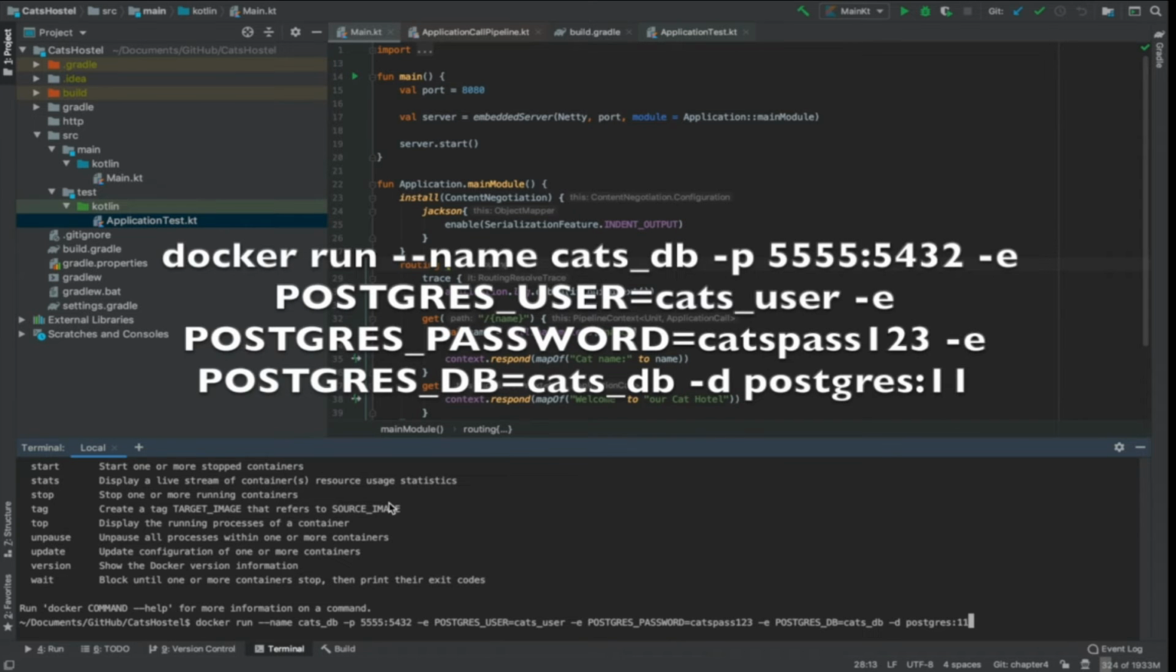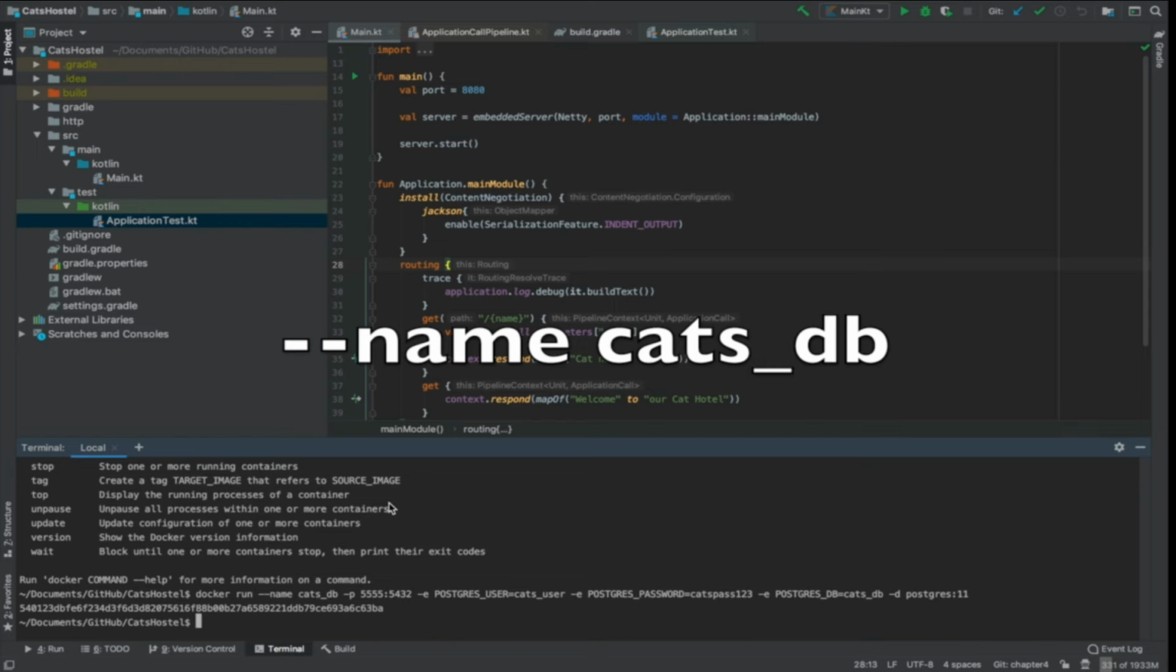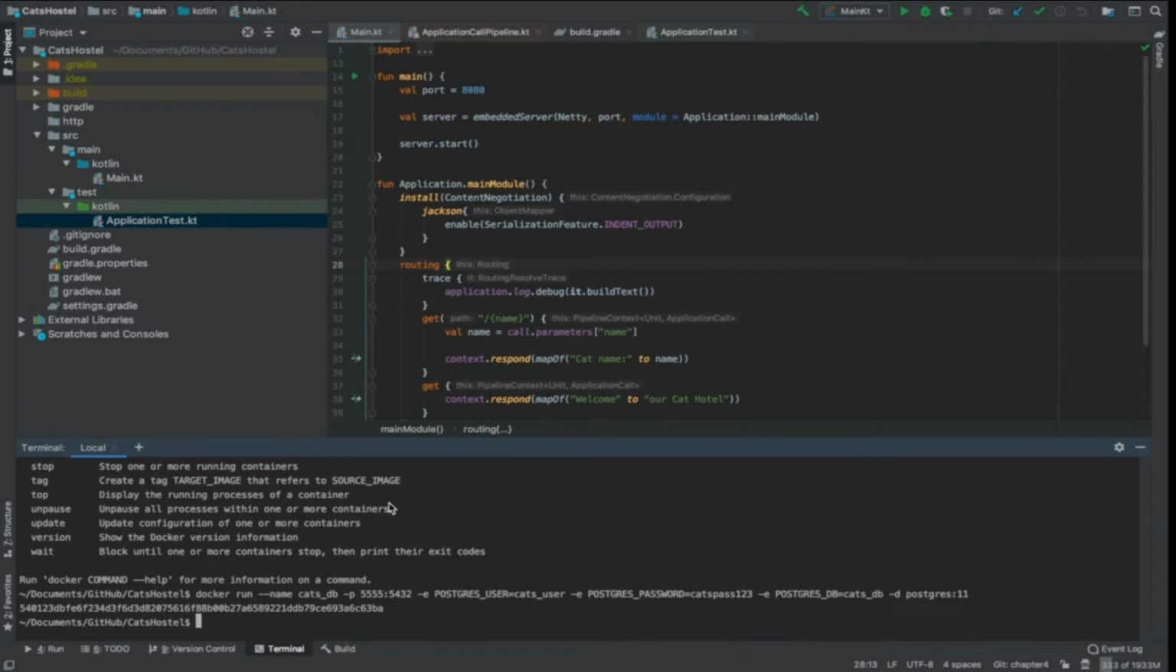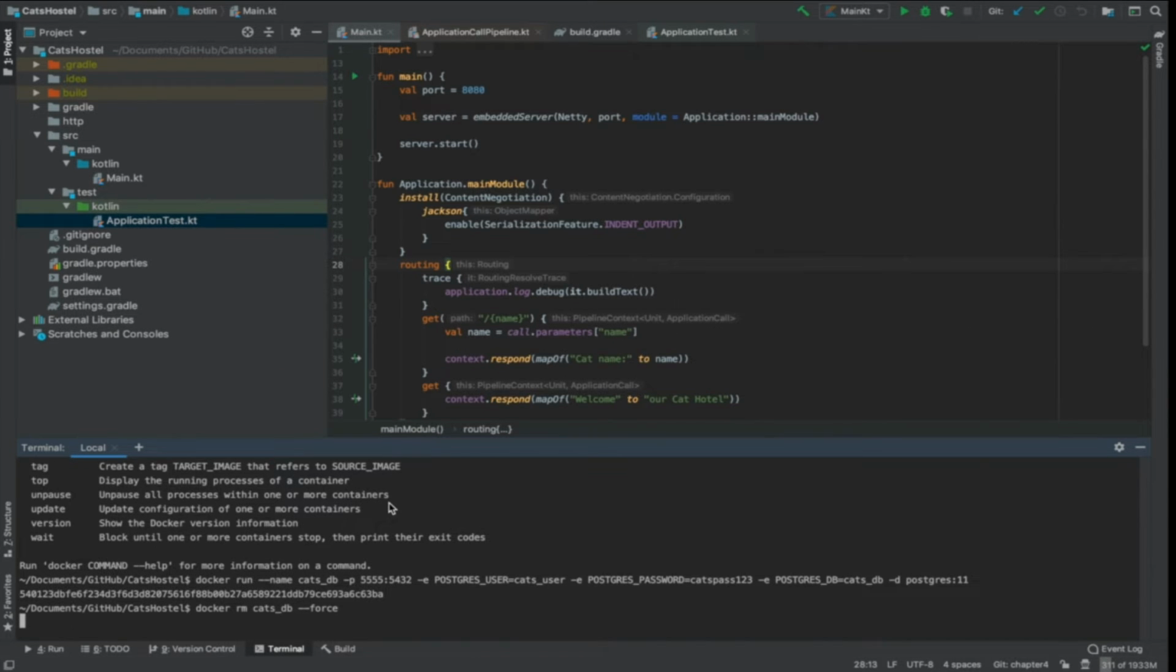Let's shortly explain what we do here. First comes the name catsdb. It's the name of the Docker container we're going to create. This is not the name of the database. Providing a name is useful to stop the container. For example, if we do this, it will stop our container and remove it.